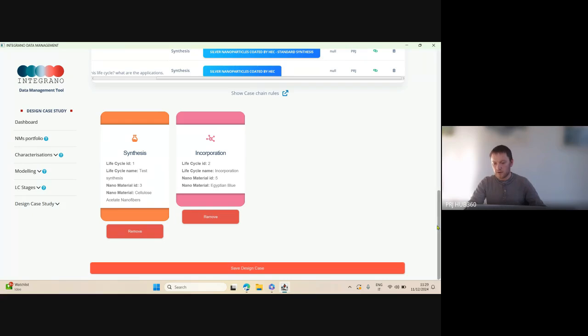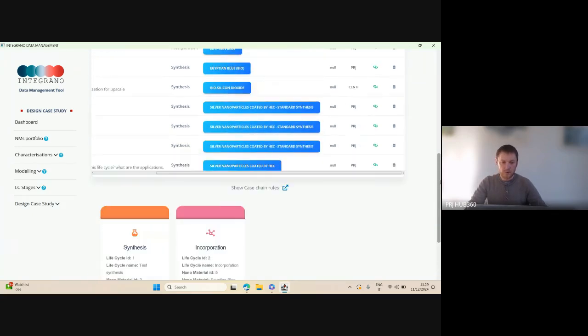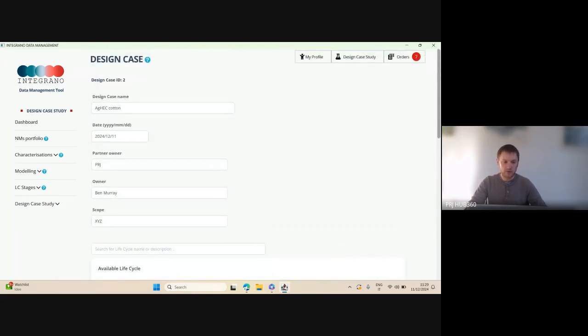So that's really all of the, for the moment, in terms of what the software is able to do. That's a demonstration of how to create the life cycle cases and incorporate them within a design case study. Further implementations of the software will enable the entry of data which is collected into the software.